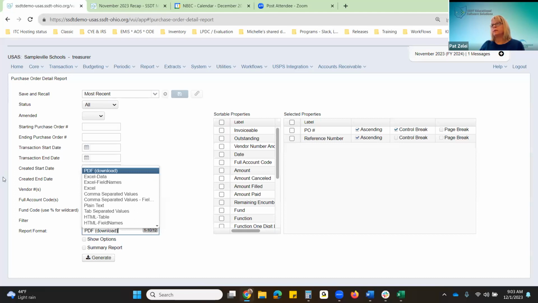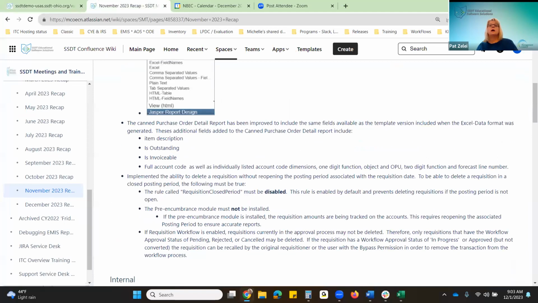We also implemented the ability to delete a requisition. We implemented the ability to delete a requisition without reopening the posting period. If you remember, to edit or add any kind of transaction, including a requisition, it's got to be in an open posting period. So this will give you, the user, the ability, but there are a couple things that you got to do.